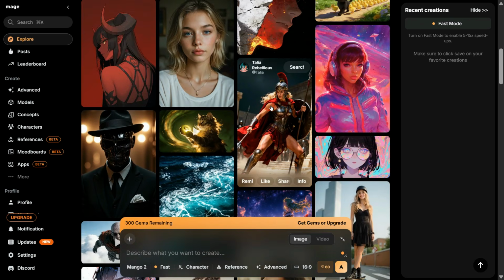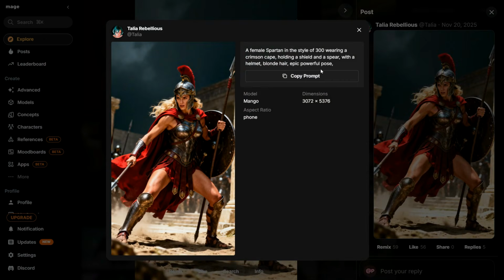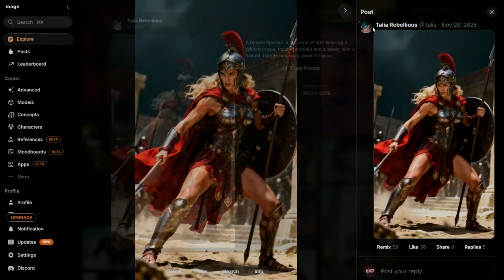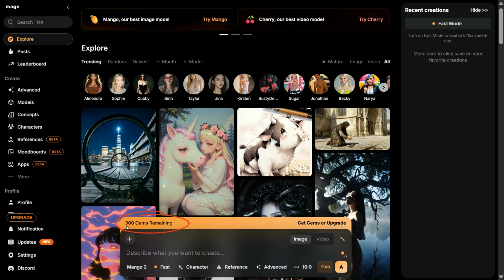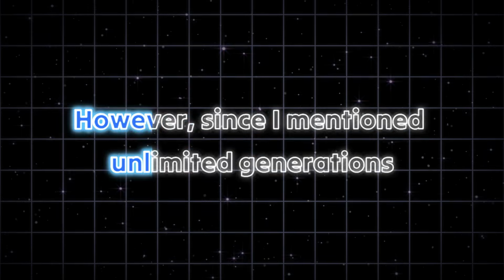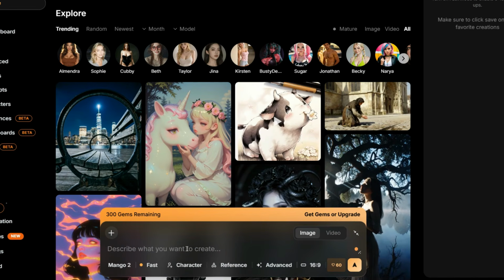By clicking on any item, you can access detailed information, including the original prompt and the AI model used to generate it. Here, you can see that you have 300 gems available. You can use them to generate a variety of images and videos. However, since I mentioned unlimited generations, I'll explain how to do that later. Now, let's create our first image using text with this AI tool.